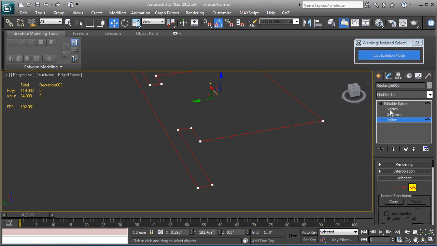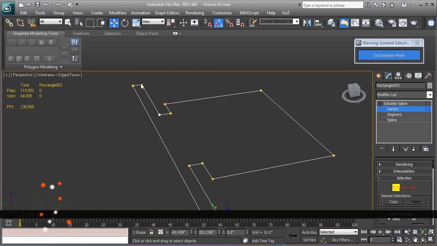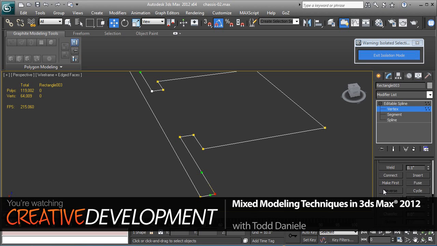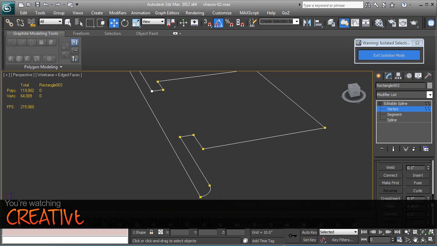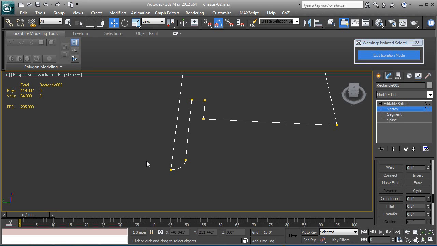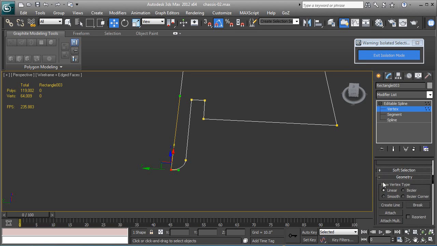Gonna roll back up. Let's go to vertex. Select this one and that one. And let's go down here and do a fillet. It's not bad, but what happens now is if we scroll up here, select vertices. See, there's 2. Now when you're using a spline, you can't just weld it for some reason. I think you can, but it doesn't work as well. Let's do fuse first, then weld.